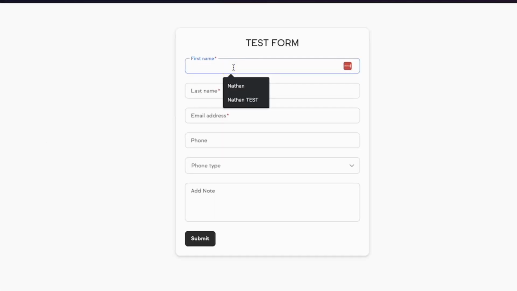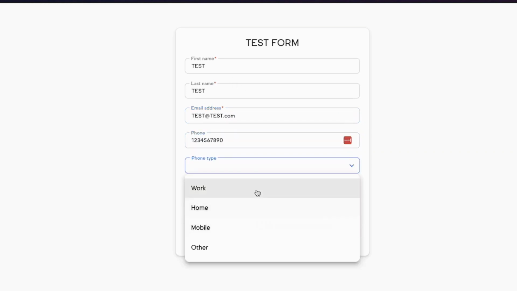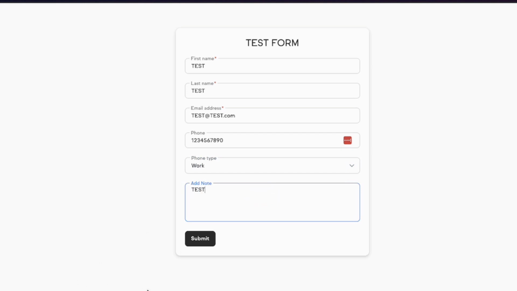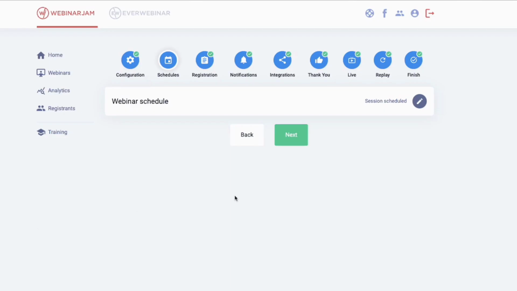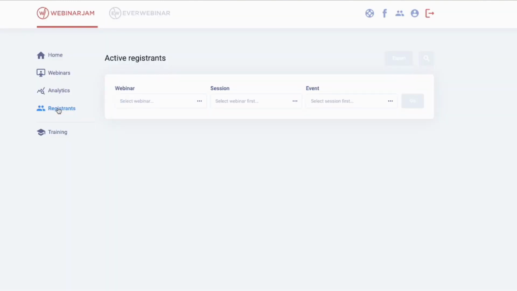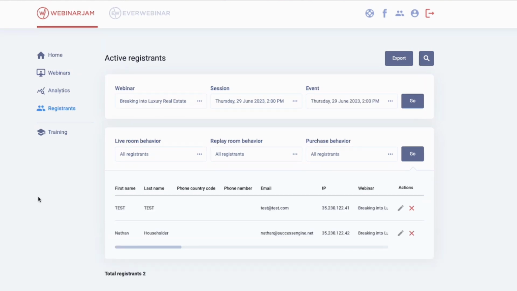So here it is. I'll just go ahead and put in an example test. We'll just do test@test.com, phone, whatever, test. Okay, so there you go. I'm going to click submit, and then now we just need to go to WebinarJam. Click on registrants, click on breaking into, click on your session, your specific event, and click go. Give it a second. And there it is. It just took 30 seconds or so for it to come through.